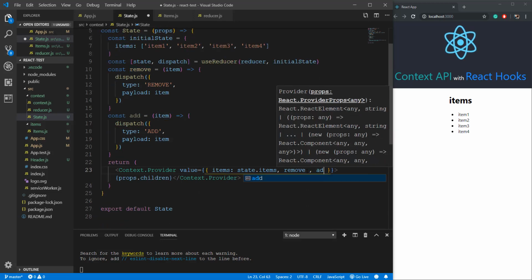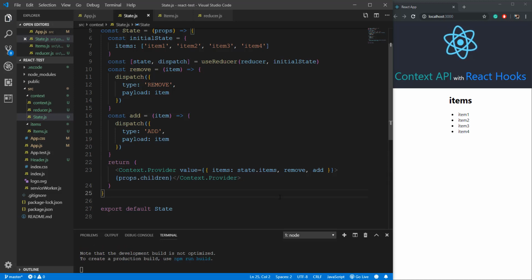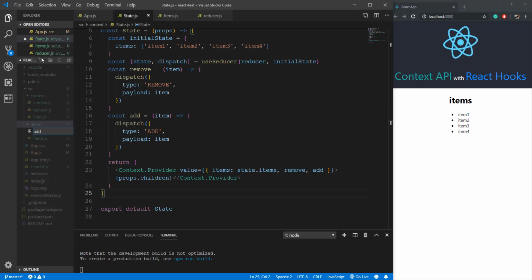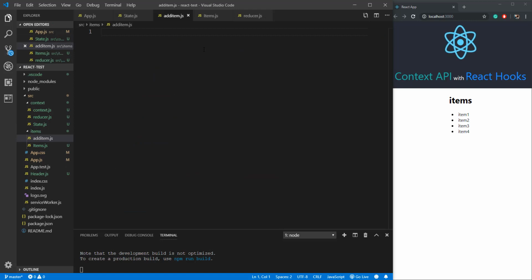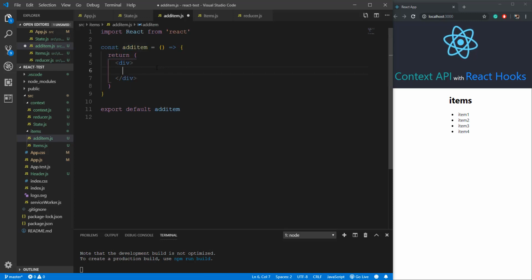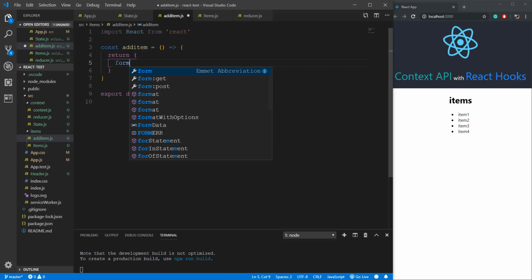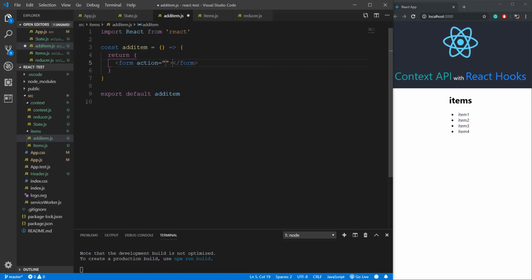So add, however we are missing a component, so add component or an input or form. So let's just go into this items folder and create addItem.js maybe, and then this will be a React functional component as well. So RFAC, and I'm just gonna return here a form tag, which will have no action.